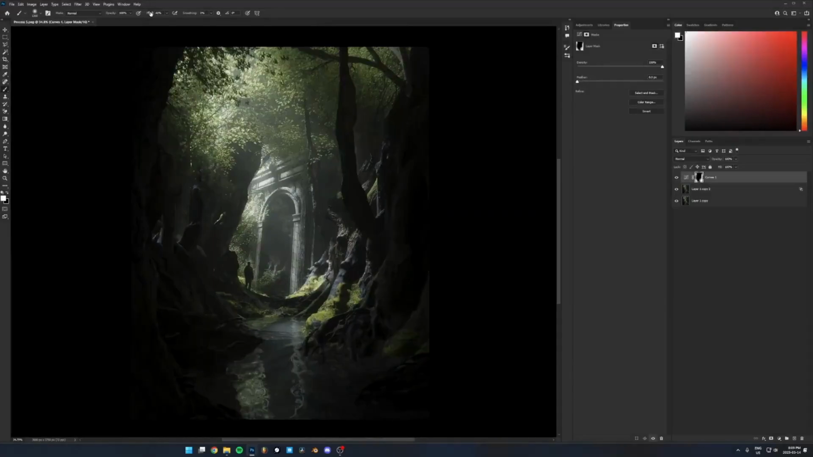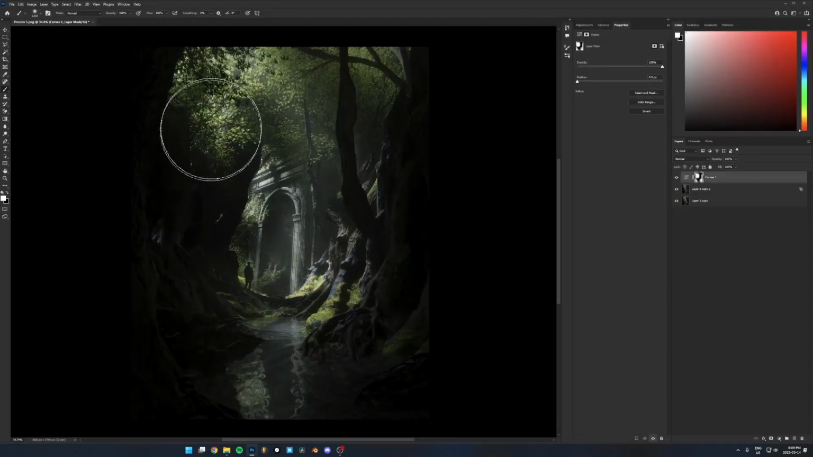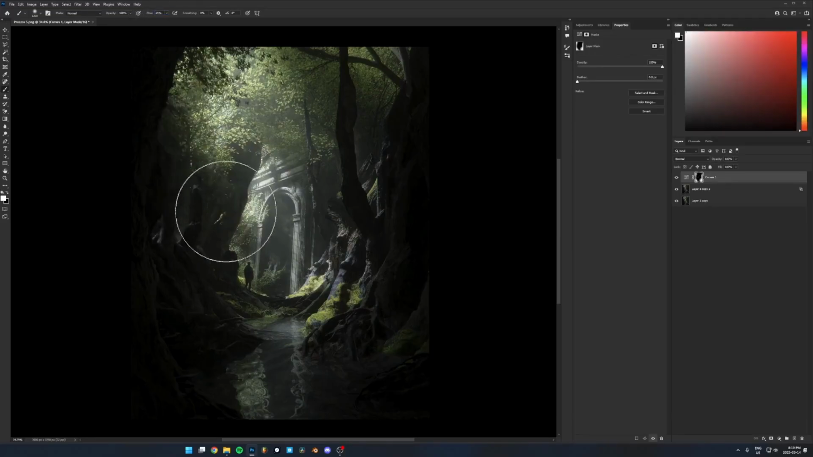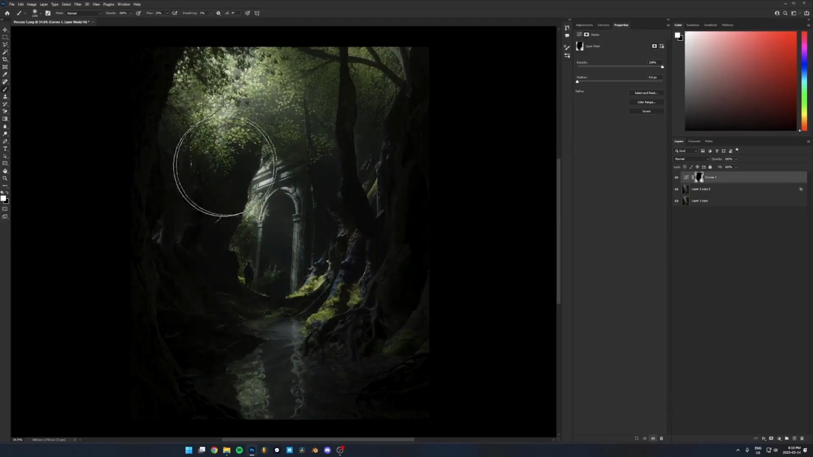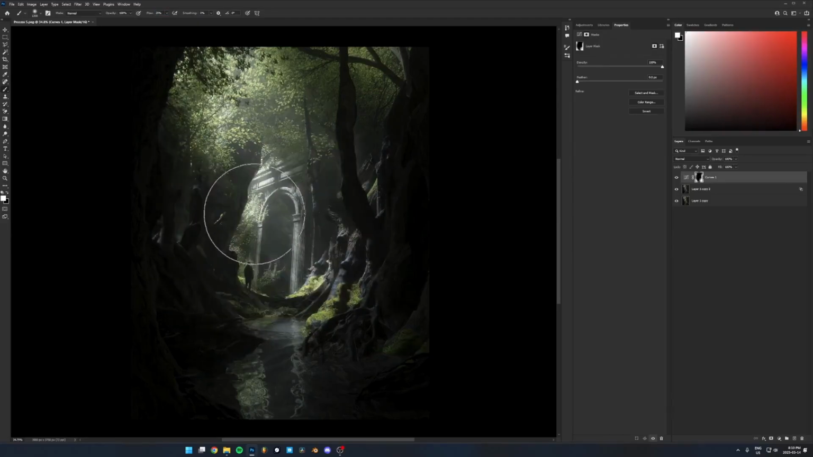I'm going to lower the flow down. So I don't like to have it at 100 because that means if you go over the same area, it just won't get any darker. It'll be at the maximum darkness that you apply there. But if you keep it at 25, 30, when you come back around the same area again, it'll keep getting darker because it'll only apply at 25%. And then when you go over it again, it'll get even darker, and again, it'll get even darker.